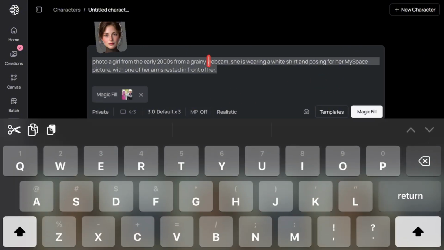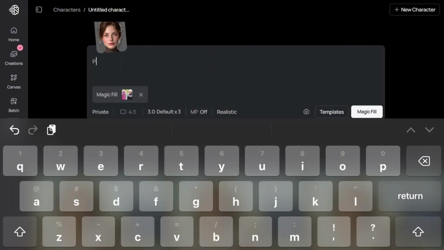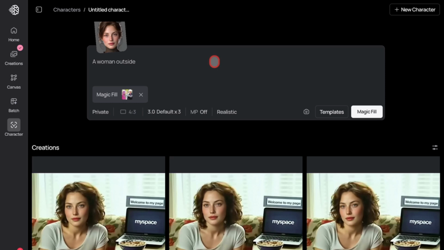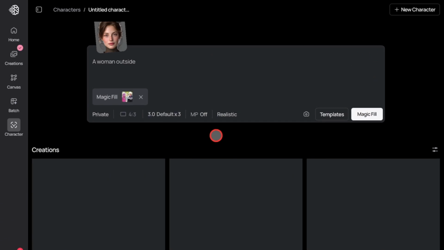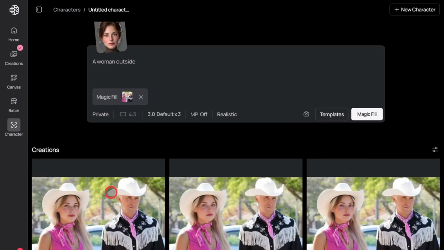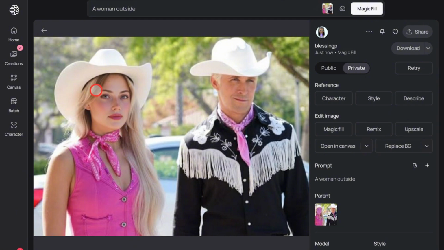You should keep it short. If the prompt is too long, the AI might get confused. Then click Magic Fill again. Here's the result. I think it's great. I made a mistake. I accidentally selected part of Barbie's blonde hair, so it reflected in the new image. That's why you have to be careful with your selections because whatever area you select will be edited.